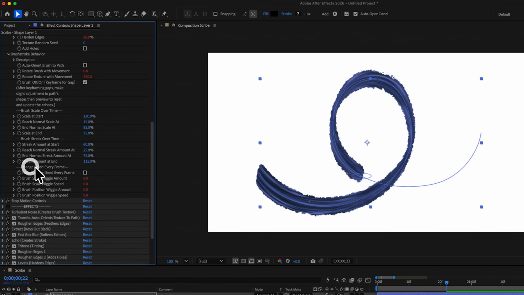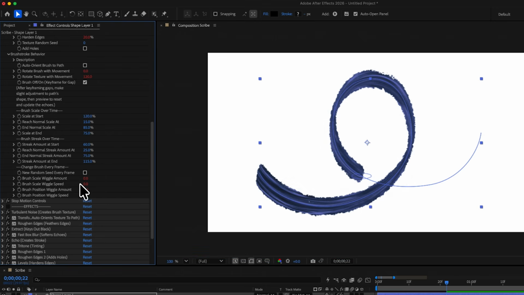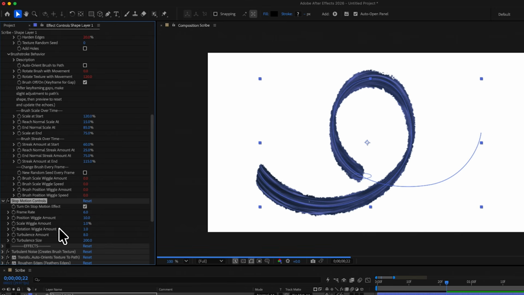With these controls, change brush every frame. It basically makes it work like the brushes in Photoshop. You can wiggle the scale and position of the brush really fast so that the echoes are all over the place, and it gives you a more random type of stroke. And that's about it. You also have these stop motion controls on this layer as well if you want to give it a choppy animation look. It's got a turbulent displace effect on there to make random changes to the path's shape on every frame.